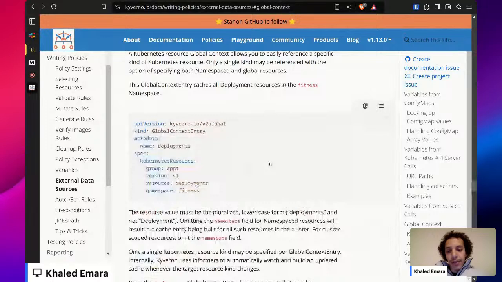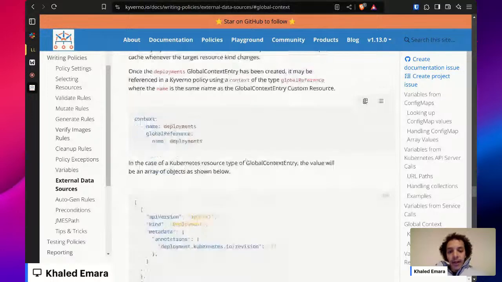So at a very high level, that is the CRD we are talking about, a new CRD called the Global Context Entry that will be managed by our controllers in order to populate some sort of cache, and this cache can be used later. And now we come to the part where we use this cache.